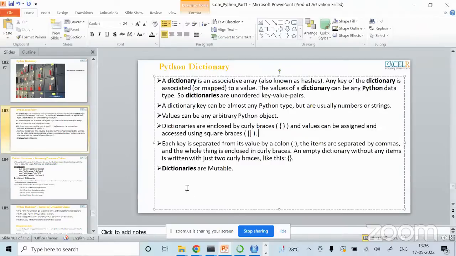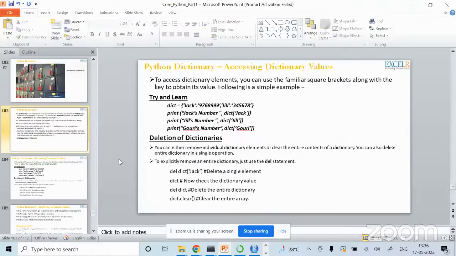and the items are separated by commas, and the whole thing is enclosed in curly braces. We will see this as we saw in the example, right? An empty dictionary will be like this. Like an empty list you give square brackets, an empty tuple you give round brackets. Similarly, for an empty dictionary, you give curly braces. And dictionaries are mutable. Okay, let's see some examples for dictionary.